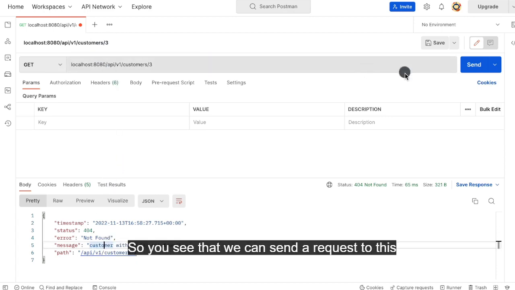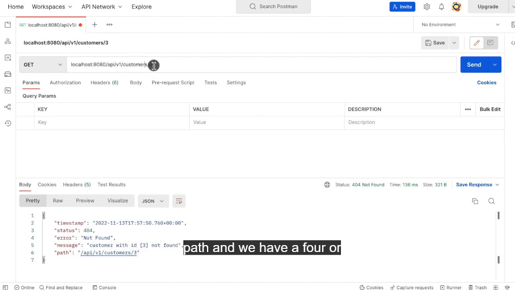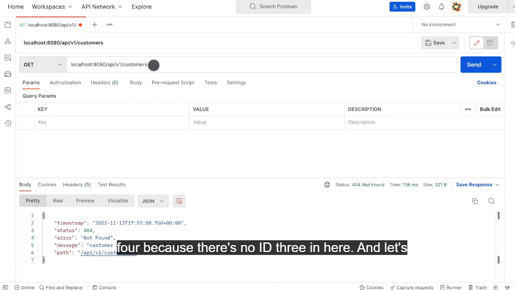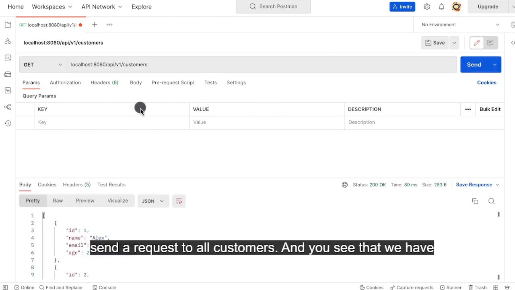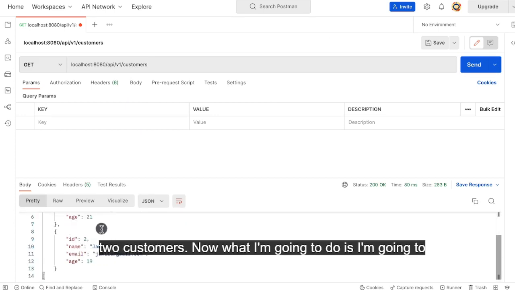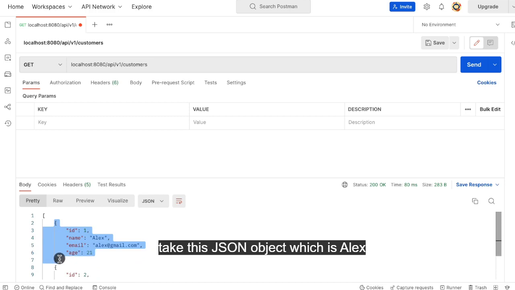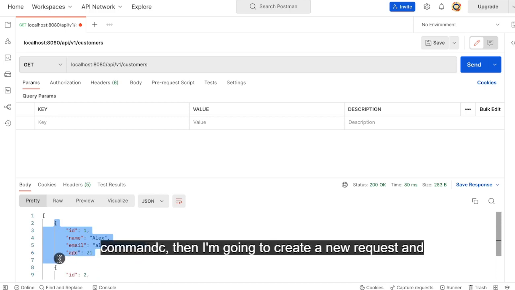So you see that we can send a request to this path and we have a 404 because there's no ID 3 in here. And let's send a request to all customers. And you see that we have 2 customers. Now, what I'm going to do is take this JSON object, which is Alex, Command C.